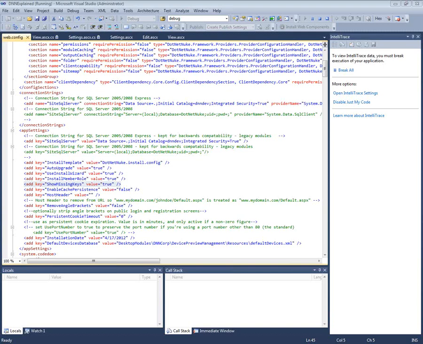Question here says, I'm running DNN from a web hosting solution at GoDaddy. I notice if I don't access the site for 3 minutes, it takes extremely long to load. What can I do to fix this? First off, and this is my personal opinion here, I would never host anything at GoDaddy.